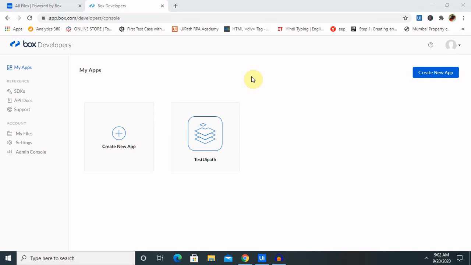The Box activities use JWT authentication to establish a connection between UiPath and our Box custom app. This connection authorizes a robot to perform activities or call the Box API and access resources on our behalf. So these are the basic concepts about Box and its integration with UiPath.